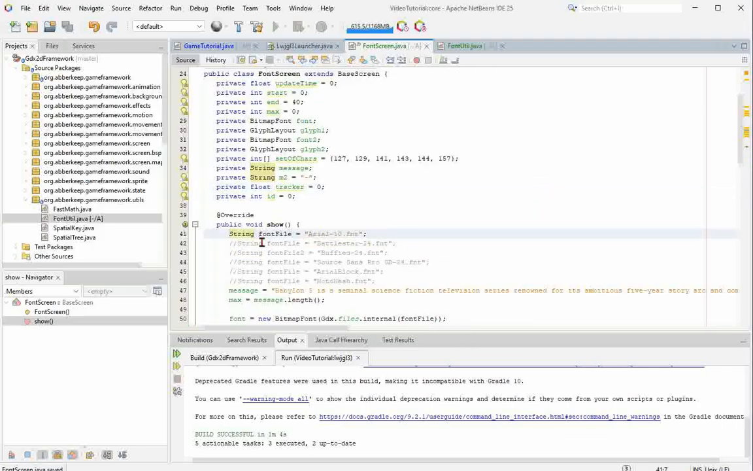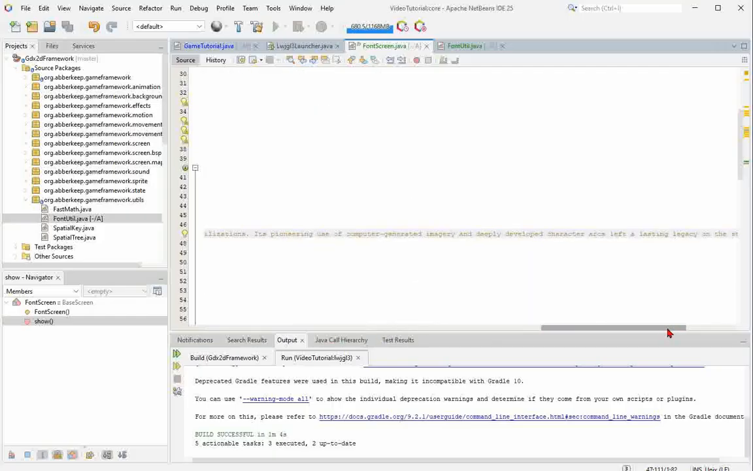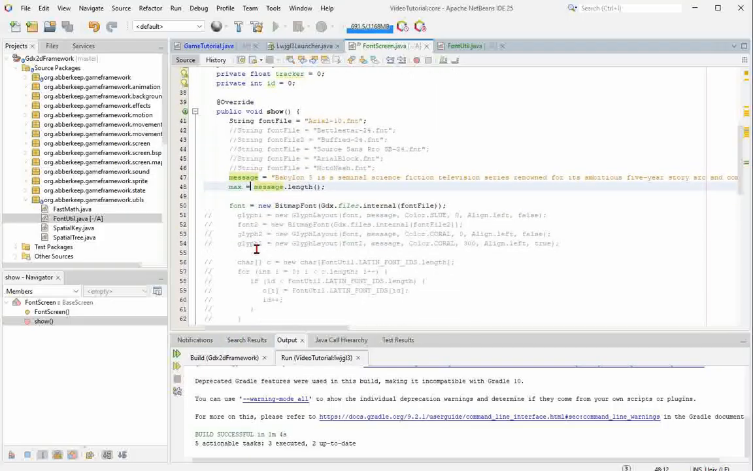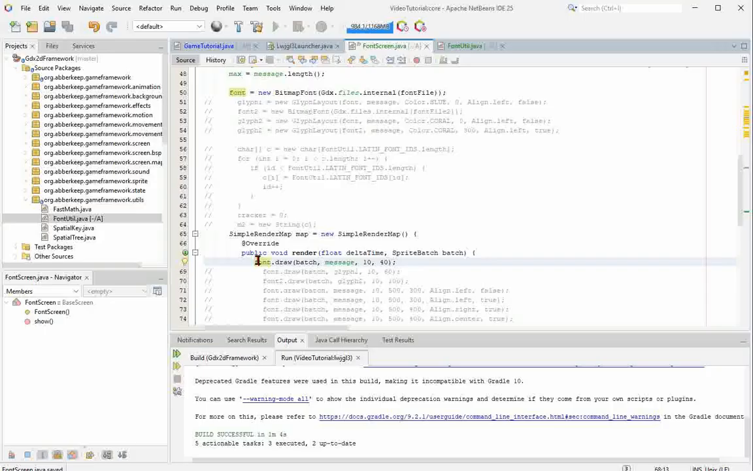Then in your code, you'll specify your font file name. So I got Arial 10. This is a 10-point font. I generated a message, and this is a really long message. It goes for quite a ways. Then you create a new bitmap font, and you just pass in that font file. To render it, just get your font, call the draw method, give it the sprite batch, put your message and the location that you want it to be in.